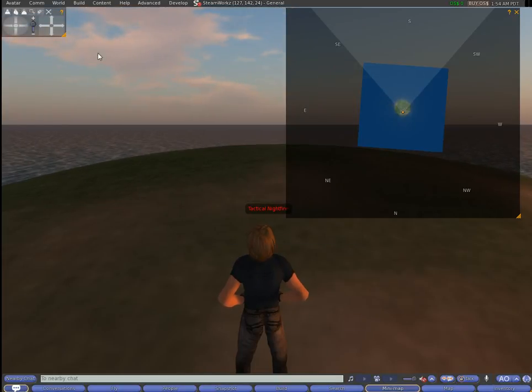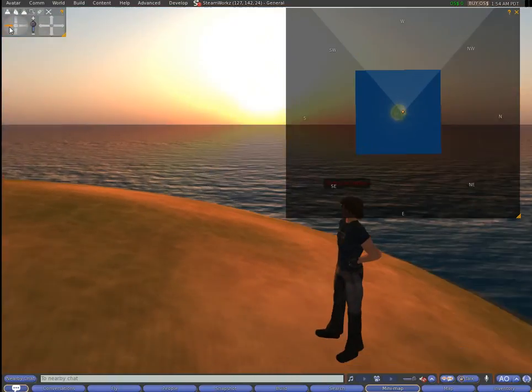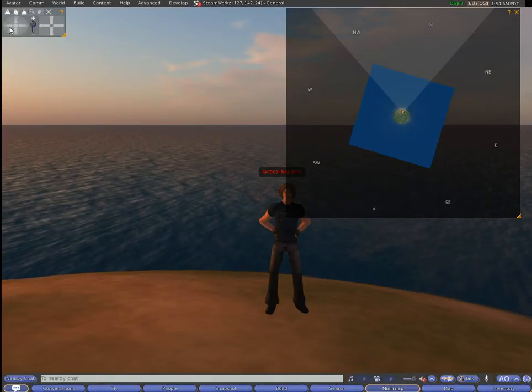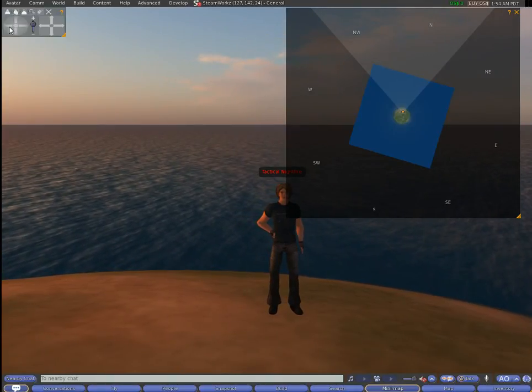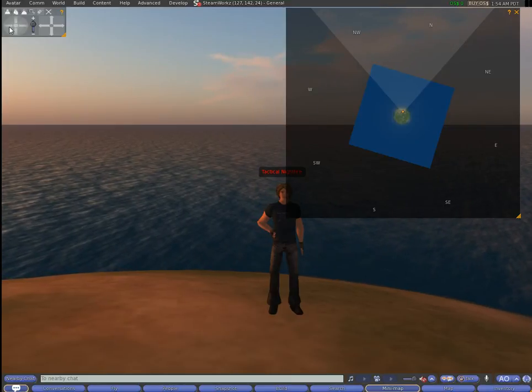So, yeah. In the next tutorial, I will show you how you can make it so that your land is flat and joined together, so that you don't have ocean between them, and it looks more seamless.